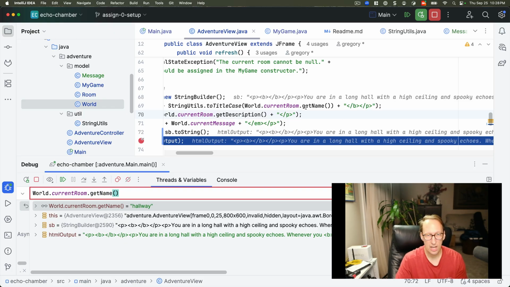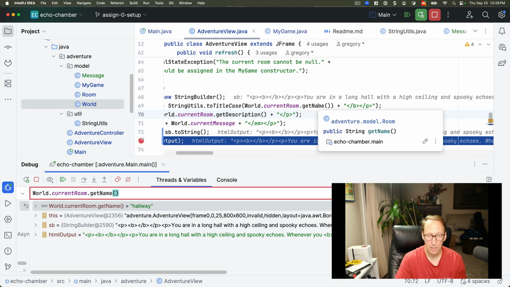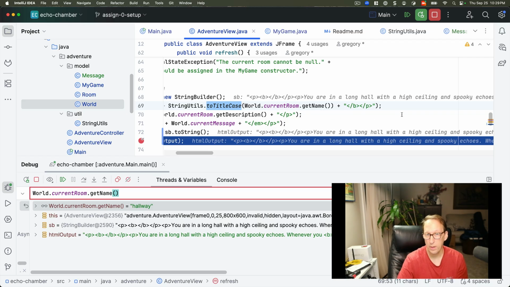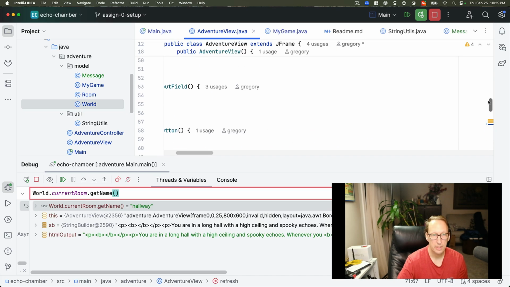So what does that tell me? That tells me if I'm building this string and there is something in get name, the problem is in this method toTitleCase, which takes hallway basically as a parameter. So it's doing something to hallway that I don't want it to be doing. And that is the problem.